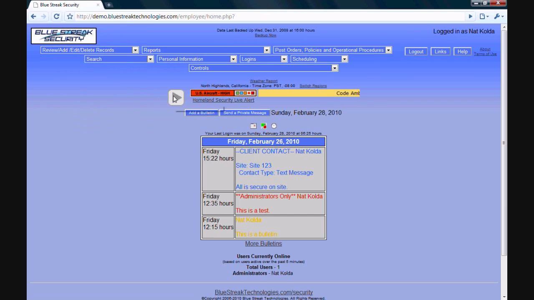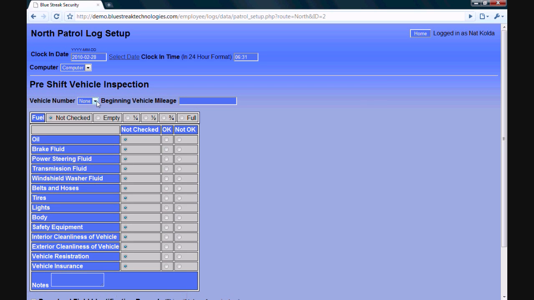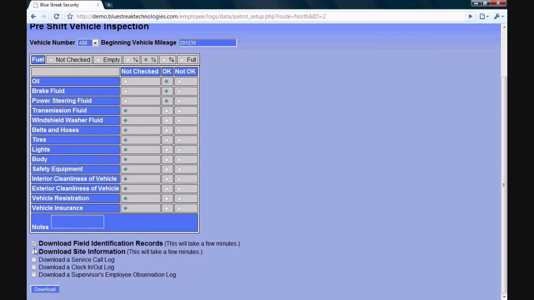So I click the arrow, go to my North Patrol, clock in date, clock in time. When I click in any of these number areas, I click backspace to change it. My computer, my vehicle, my pre-trip vehicle inspection. I'll go ahead and download all of these and then click download.